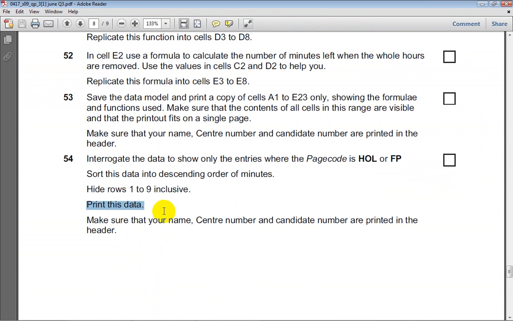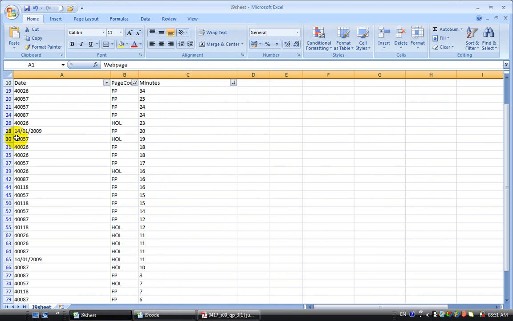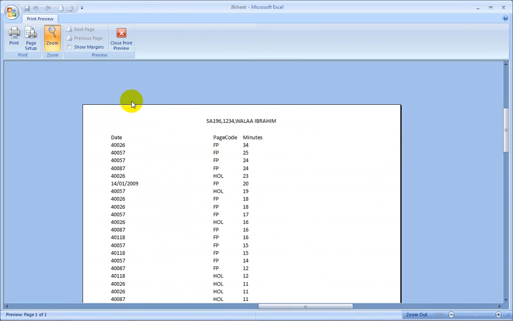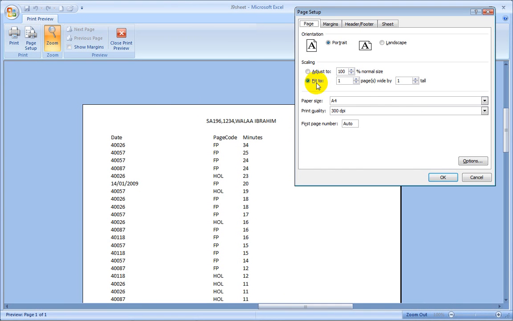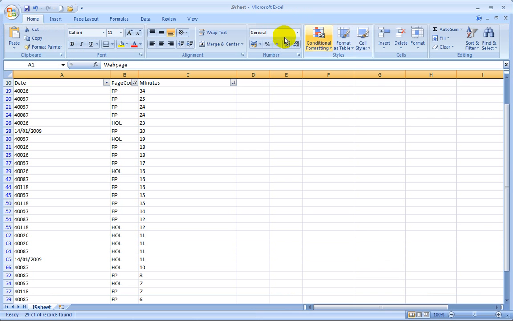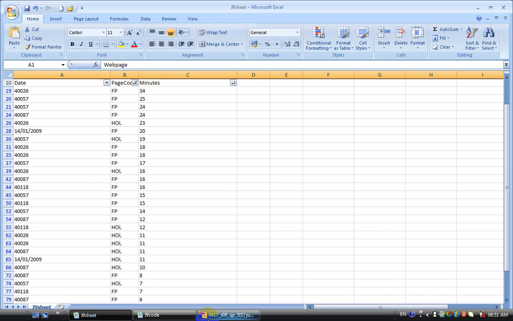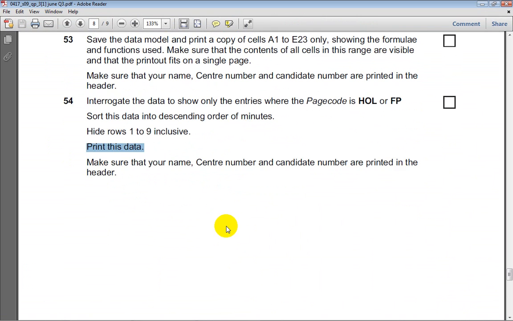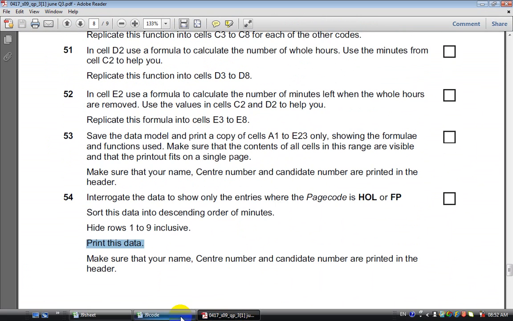Print this data. Make sure that your name, center number, and candidate number are included. I will go to the office button, print, active sheets preview, page setup, fit to one page only, and press OK. Add my center number and candidate number in the header, and press print and close print preview. And this is finished. Till here it's finished.